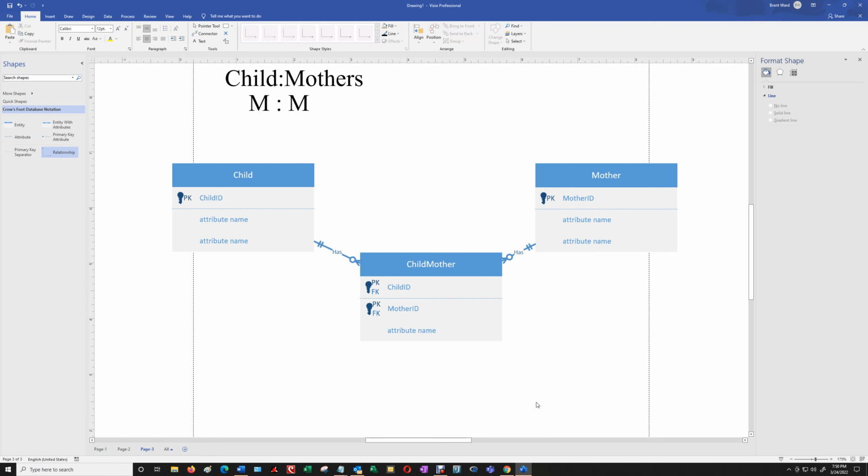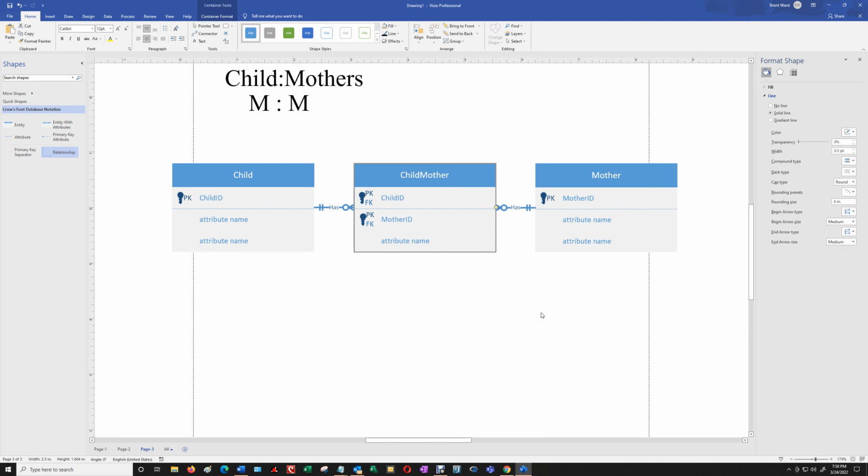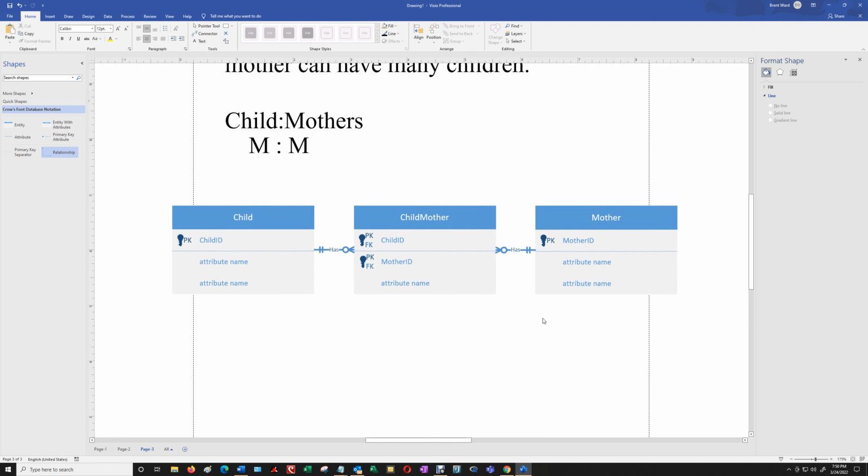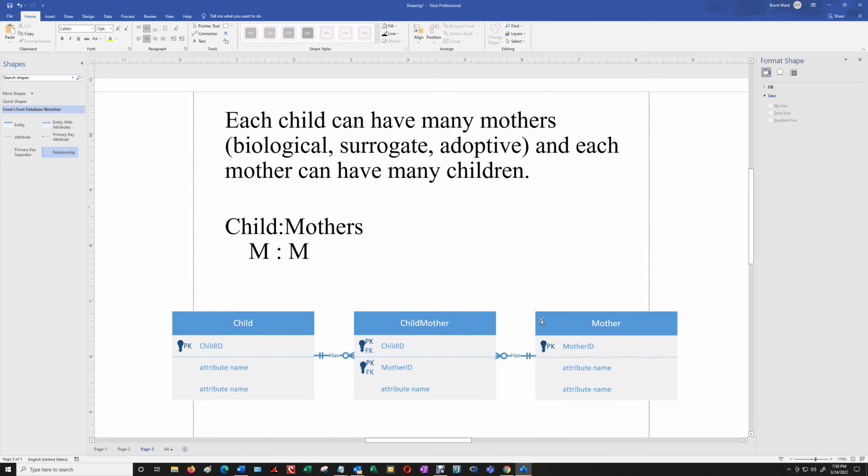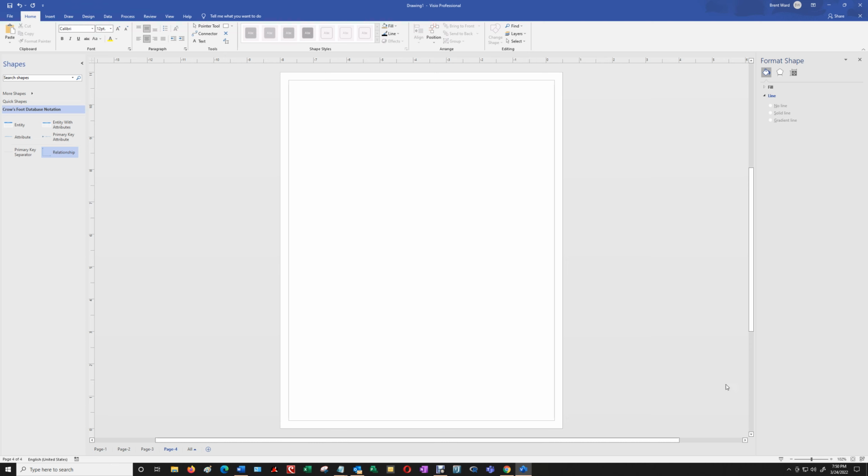And there you go. You have the relationship between child and mother resolved with an associative entity or a junction table in the center. Okay, and that's how you do many-to-many relationships right there. And I've got one more example of many-to-many just to bring this home.